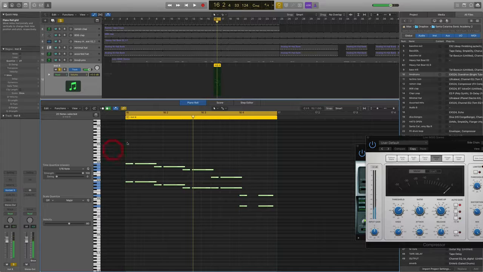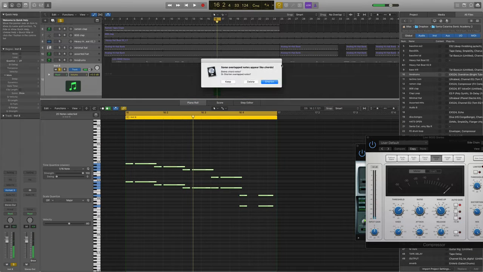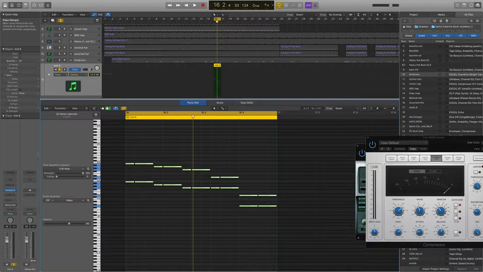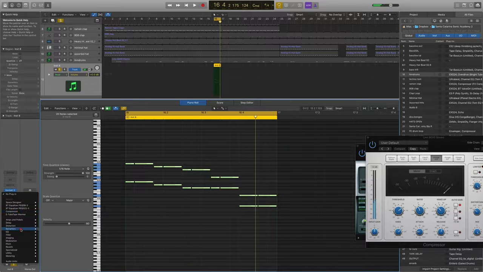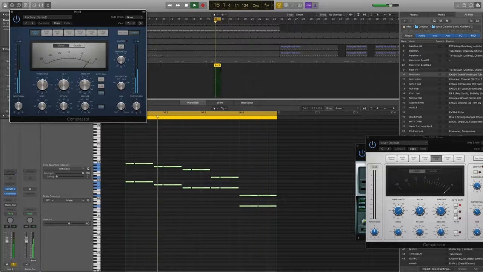Well, that works, but I've got this key command, which is not to overlap MIDI regions. I forget what it's actually called, but I've got it set to K. So if I shorten those, you'll see that they all sound pretty good. I'm going to put some compressor on it because that will work really well on this kind of sound.